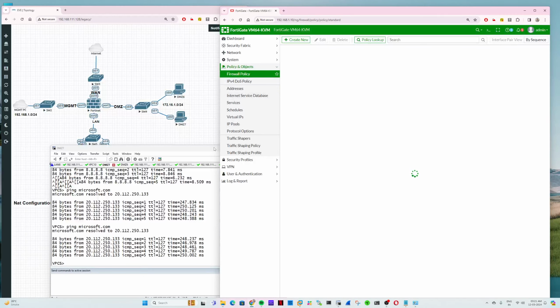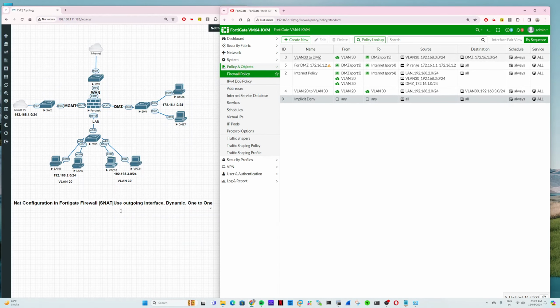You now understand what source NAT is, with outgoing interface IP address, dynamic IP pool, and one-to-one. I would suggest you also do the lab, and if you face any issue or have any doubts, you can just mention them in the comments. Okay, thank you so much.